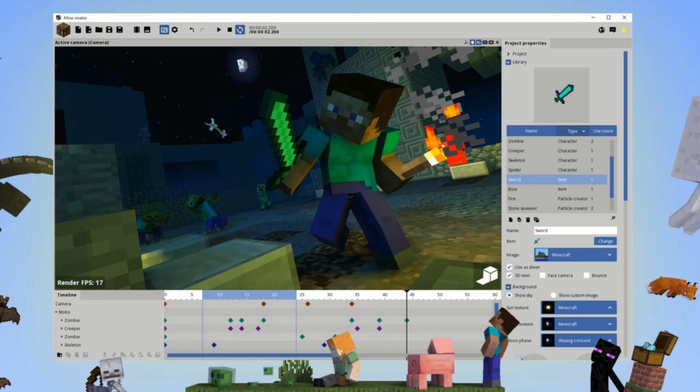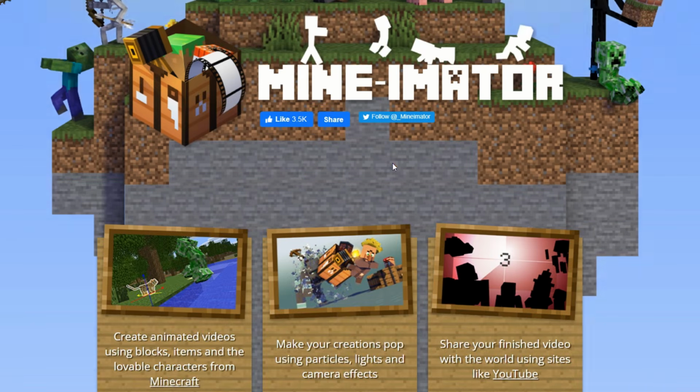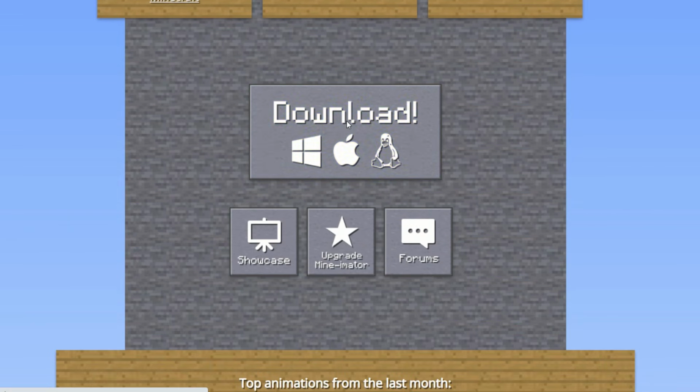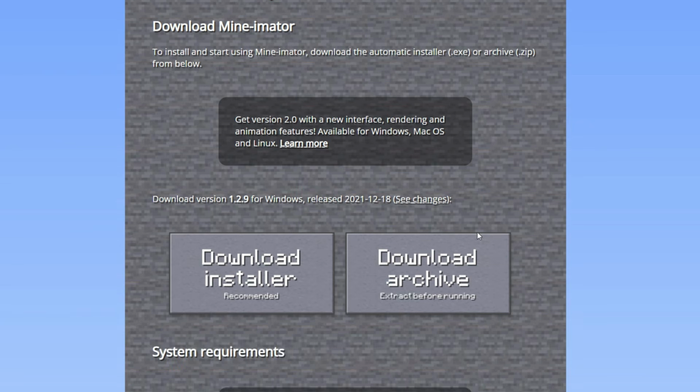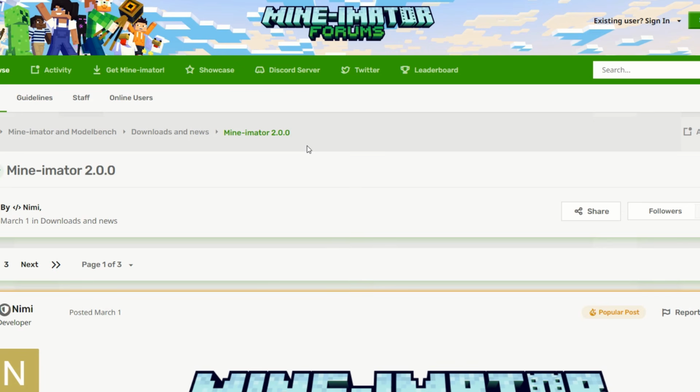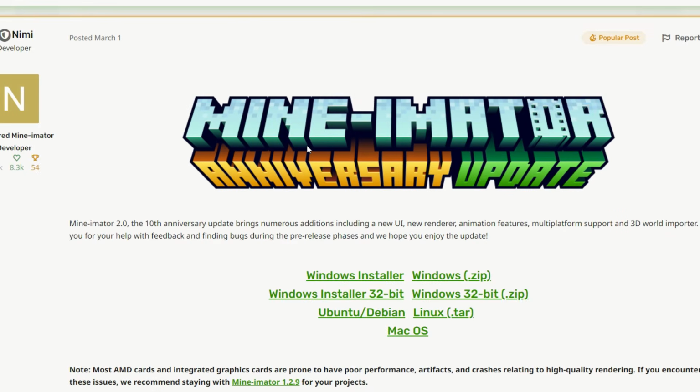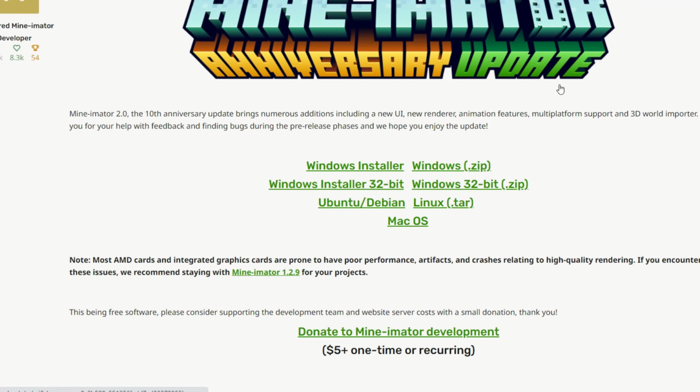latest version. We're here at Mine-imator.com. You come to the site, you scroll down, you go download, perfect. Seems simple, but no, these are not what you want unless you want the older version of Mine-imator 1.2.9. Right here in this little note that seems a little bit easy to miss is version 2.0. You click learn more and it takes you to the Mine-imator forums where you have the anniversary update. This is the Mine-imator 2.0 version.